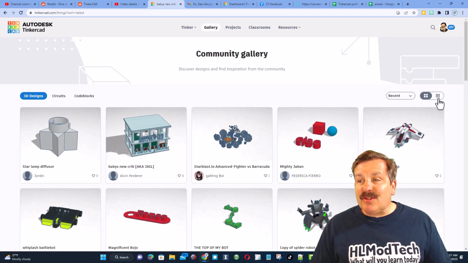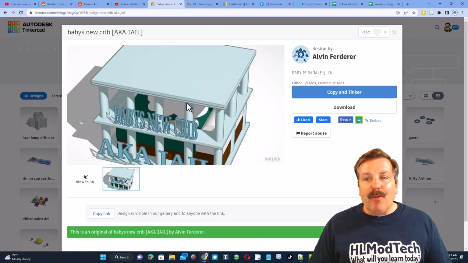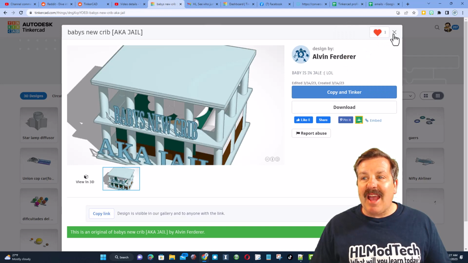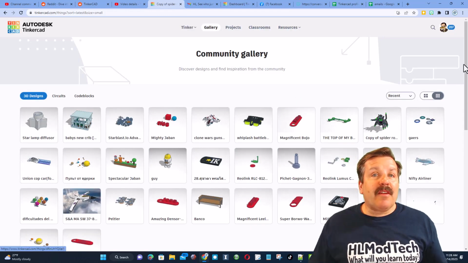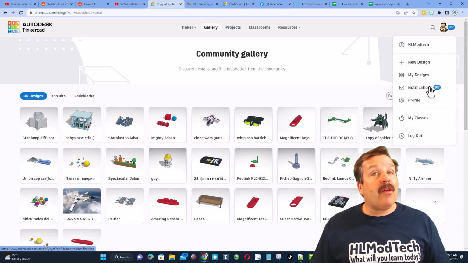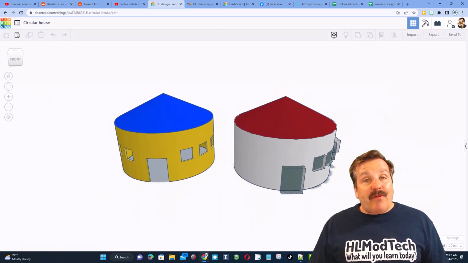I like to switch it to this button so I can see more designs at once. And then check out baby's crib. Whenever you see one that you think is cool, make sure you click on it and give it a reaction as well. And then of course, friends, while you're in Tinkercad, you can keep an eye up here for all of your notifications.